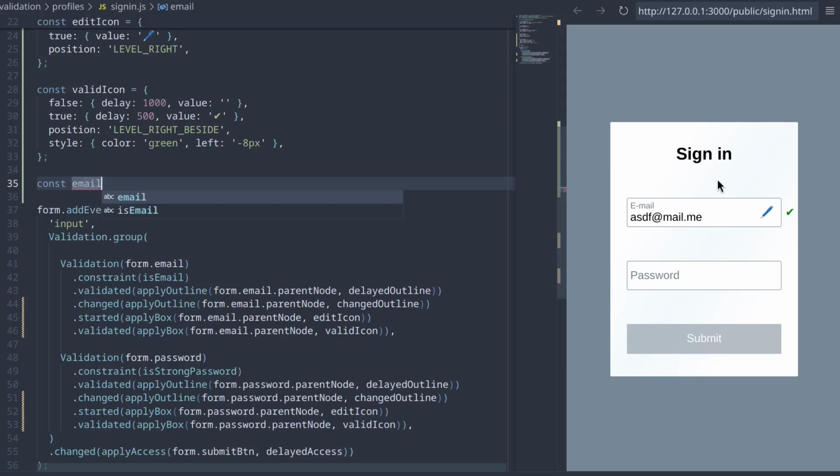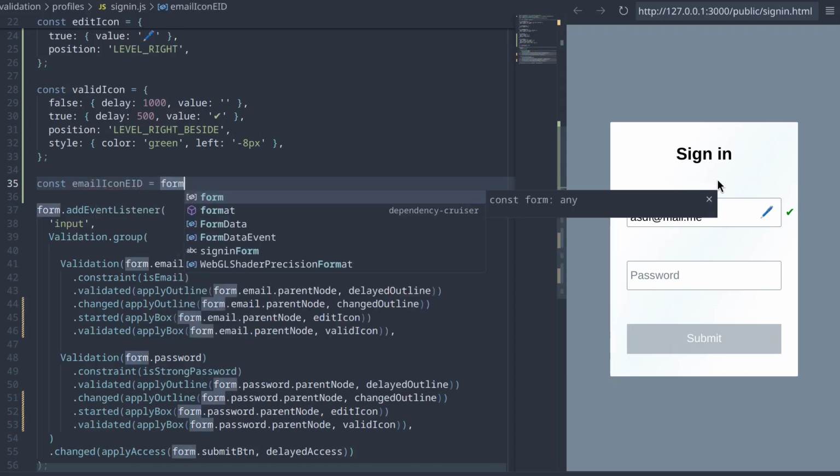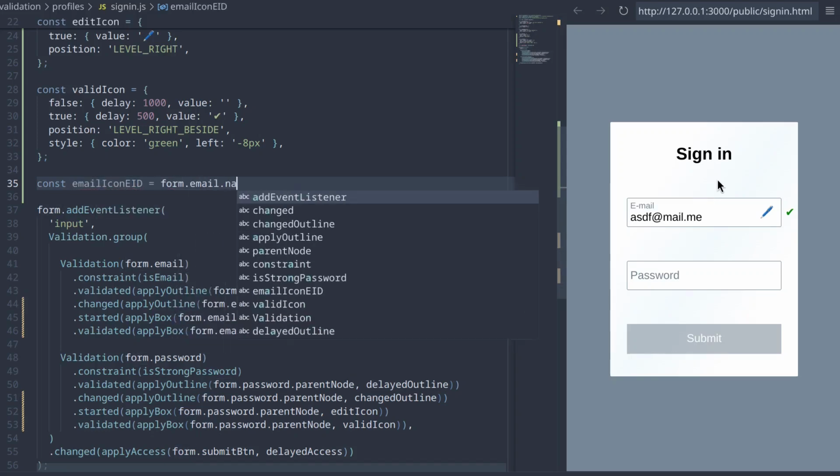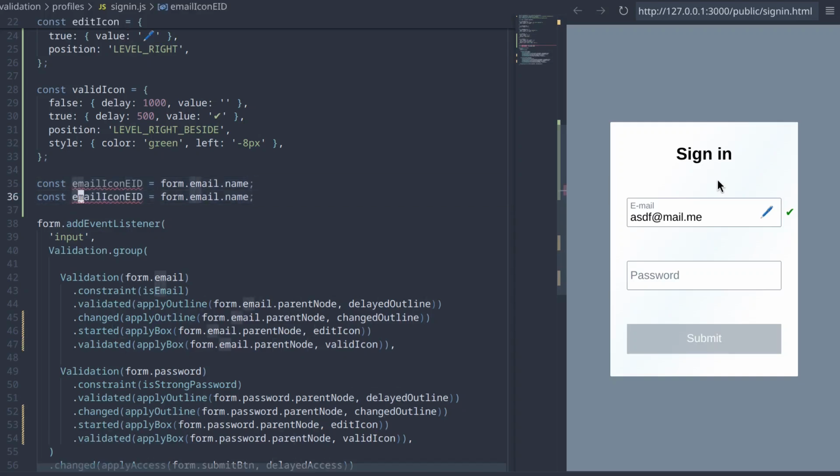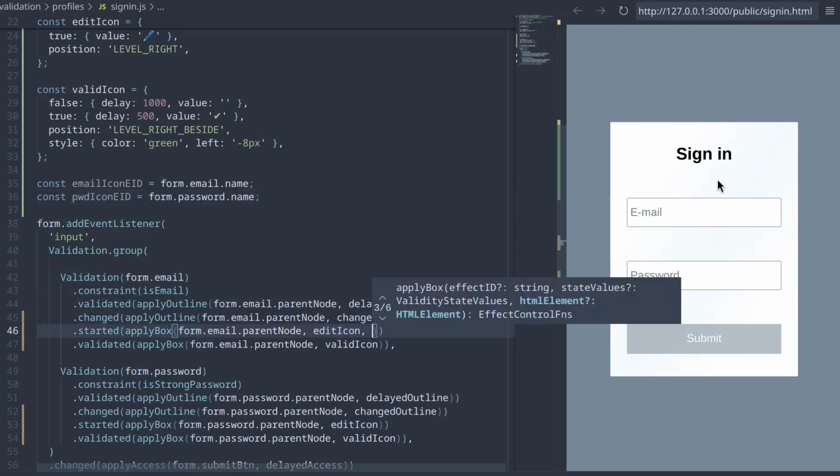In order to achieve that, we need to connect both applyBox effects together by means of the same effect ID. Here I'll be using field names as effect IDs. When two or more effect functions have the same effect ID, they cancel one another.